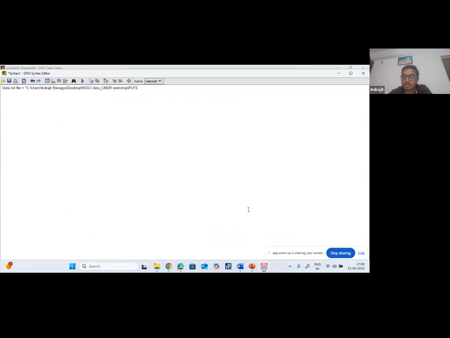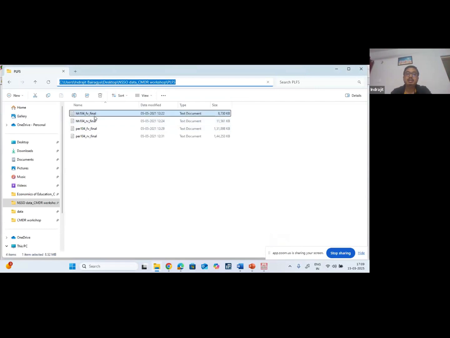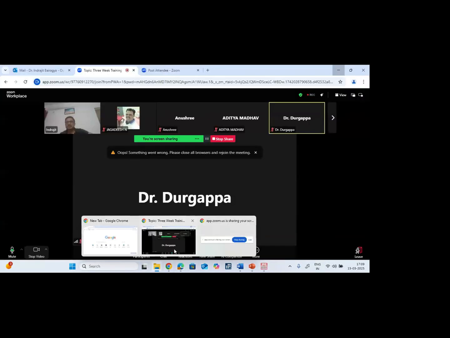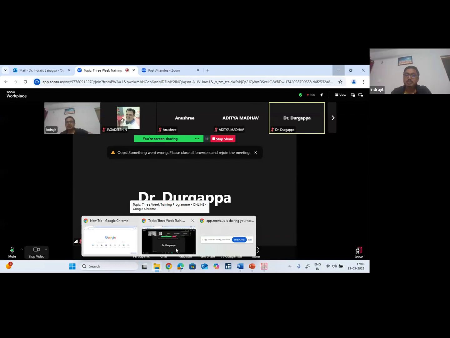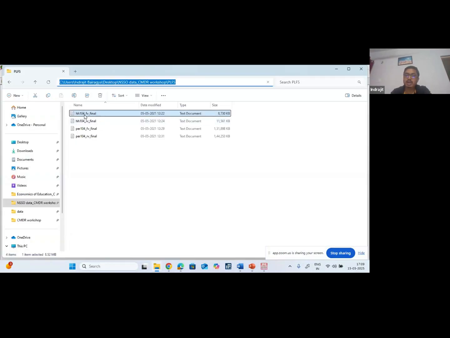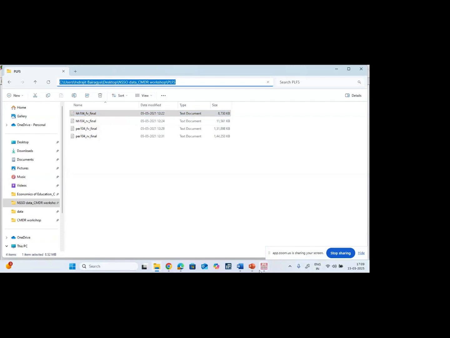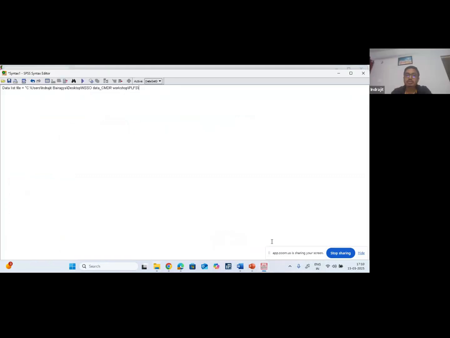Within that folder, I have four data files. If I don't specify the data file name, then the package will be confused, isn't it? Within the same folder there are four data files, so I have to mention the data file name also. HH 104 FV final dot txt, since this is text format.